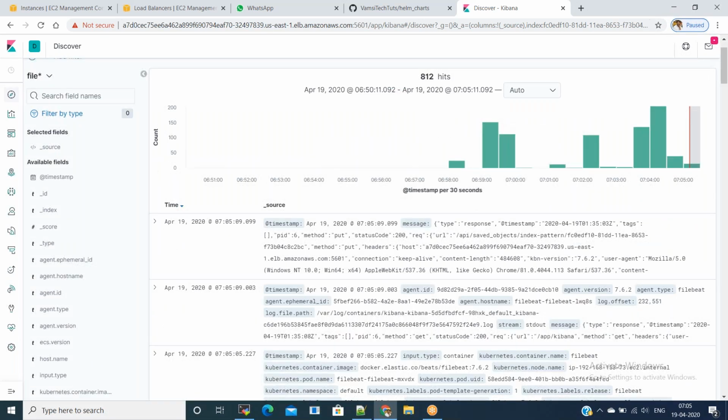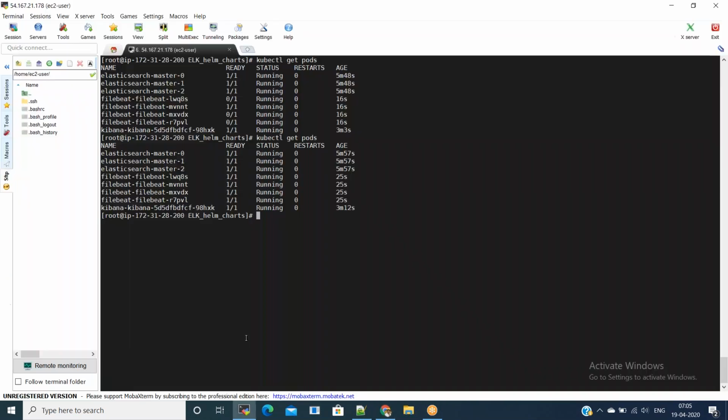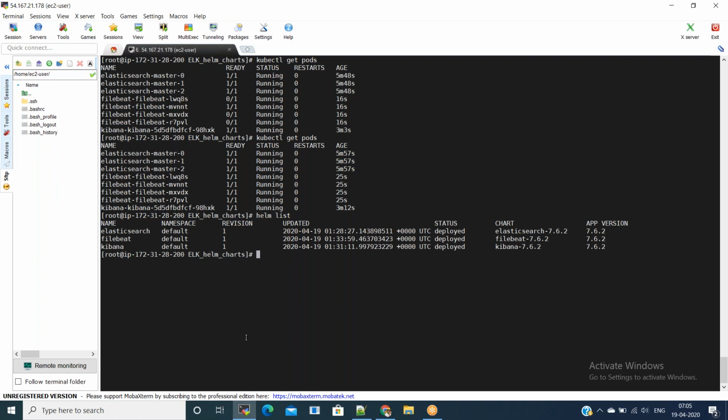Now we will try to delete the same Helm charts again using Helm related commands. For listing the Helm charts, you can use helm list, and for removal, you can say helm delete followed by the chart name. This is nothing but the release name. You can give helm delete elasticsearch filebeat kibana at once. All the releases were uninstalled.